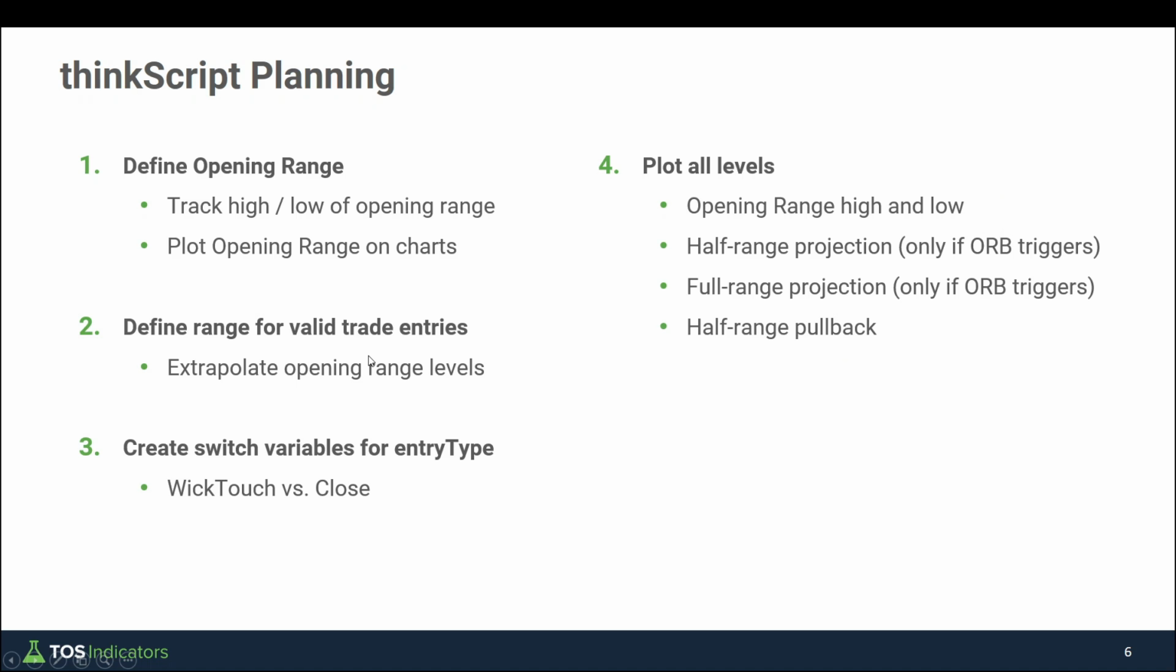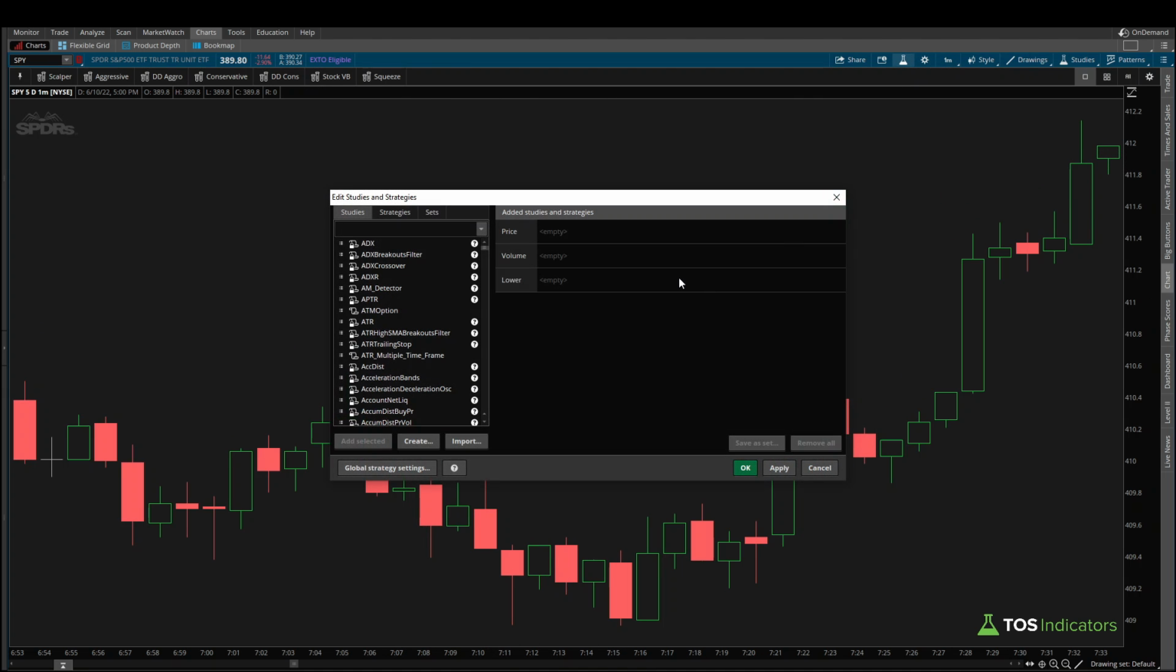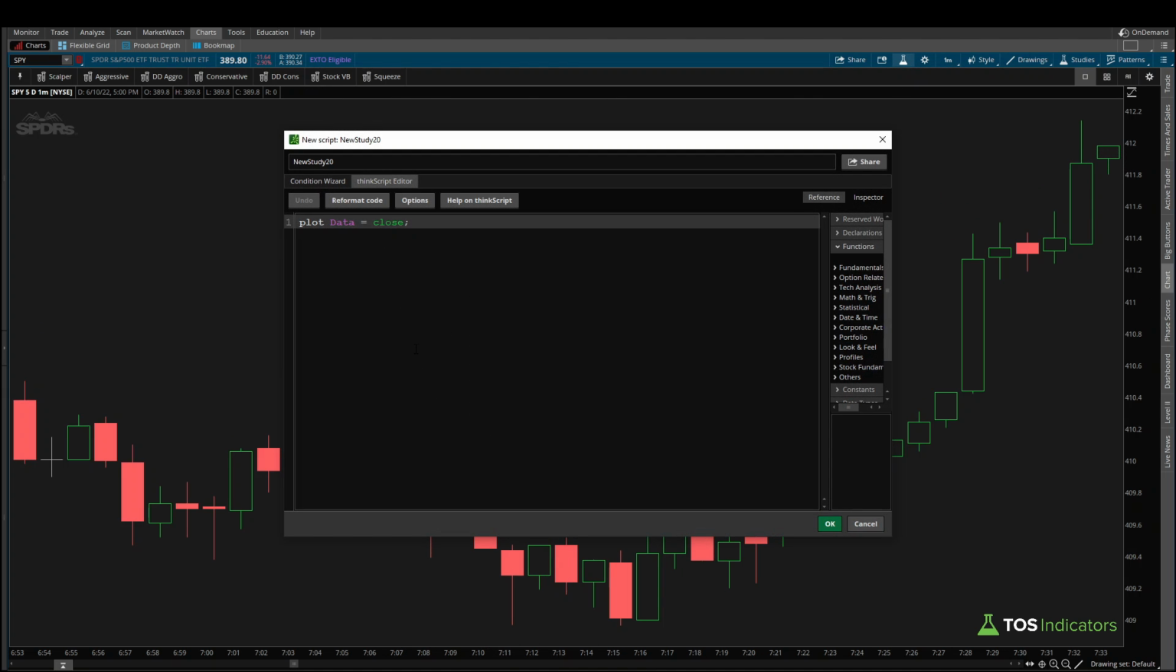So I think this is a very clear game plan. Let's get started with step 1. For that, I'll come inside of my ThinkOrSwim platform, click the studies icon, and then click create to start writing this study. Now, first thing is we need to give this a name. I'll call this TI Opening Range Breakout.